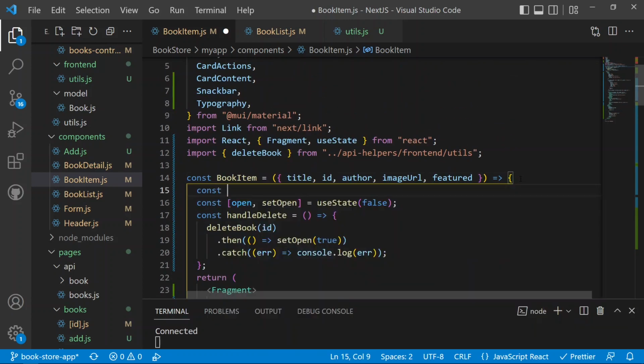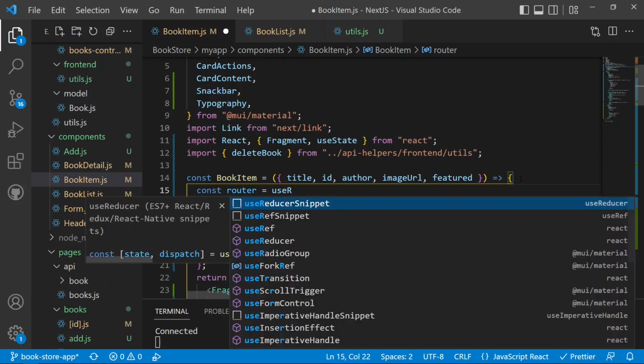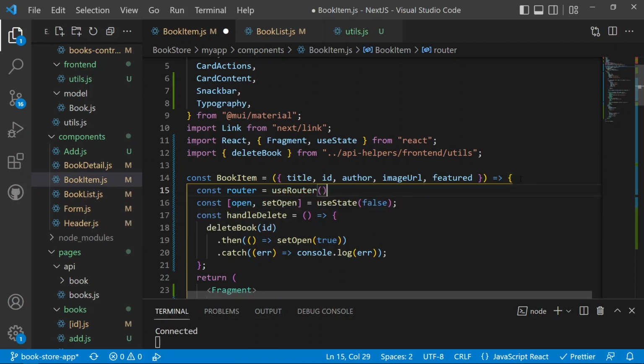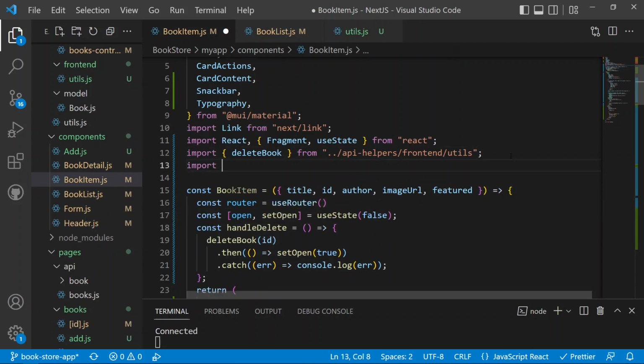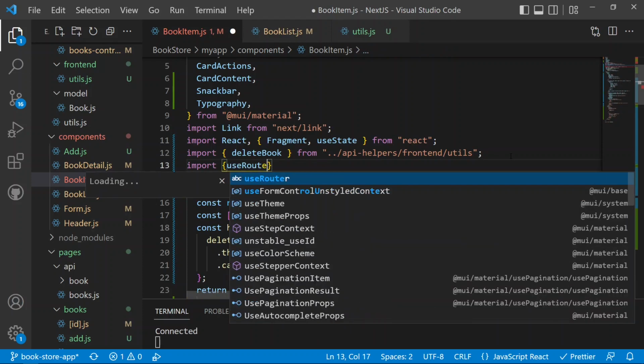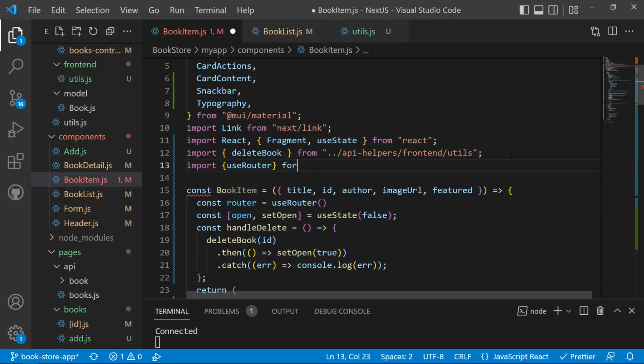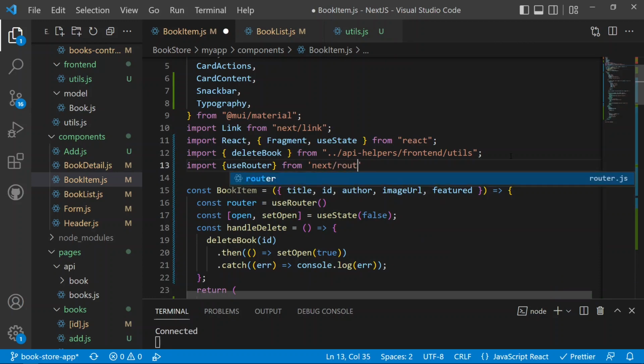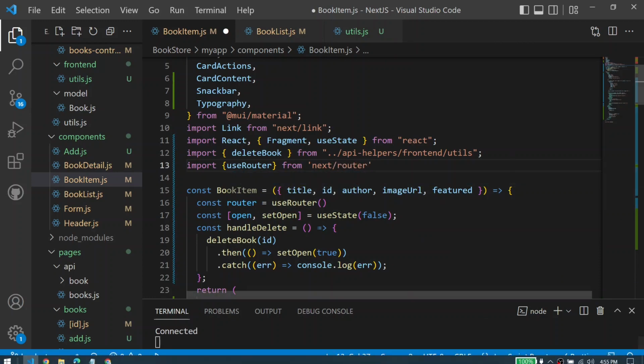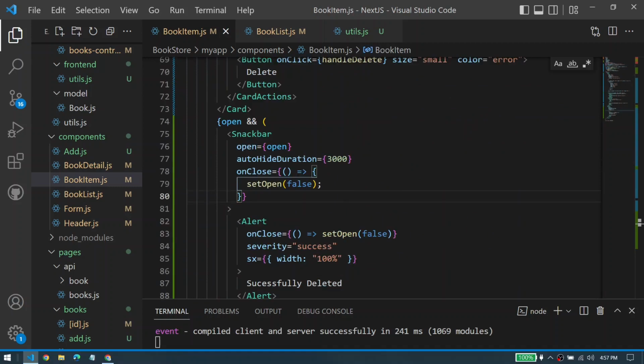So we can have a const router equals to the useRouter. So we can have a useRouter inside that, and now we need to import it as well. So we can just import the useRouter, and it would be from the Next.js router, from next/router.